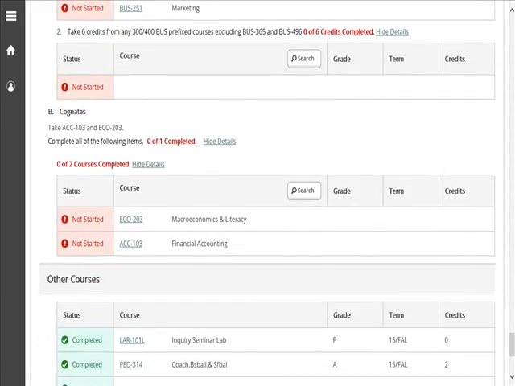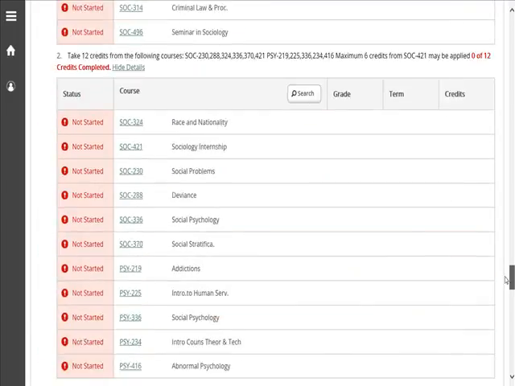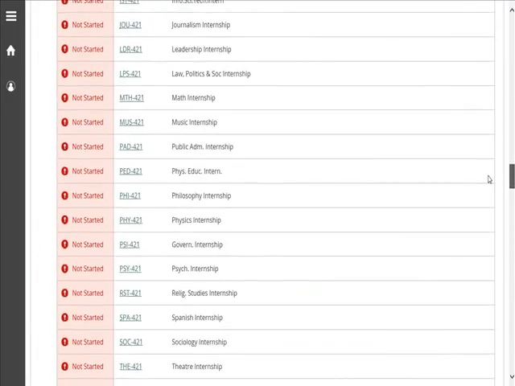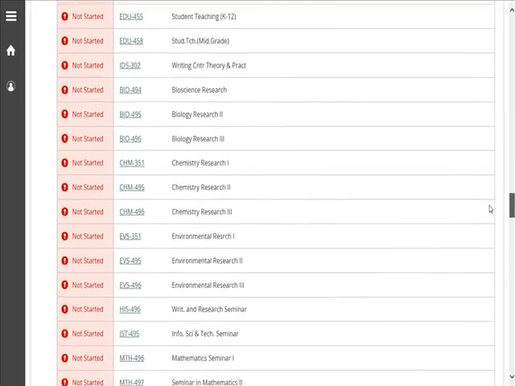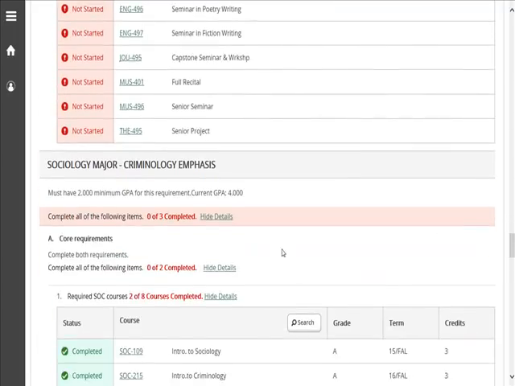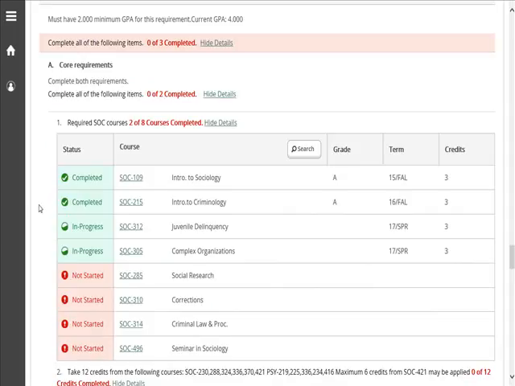So that's big picture. So I'm going to go back up to my major because the first thing I want to tackle is my major. I think I've scrolled too far. There we go. So the first category I'm going to look at is my core for my major and try to plan a few courses there.